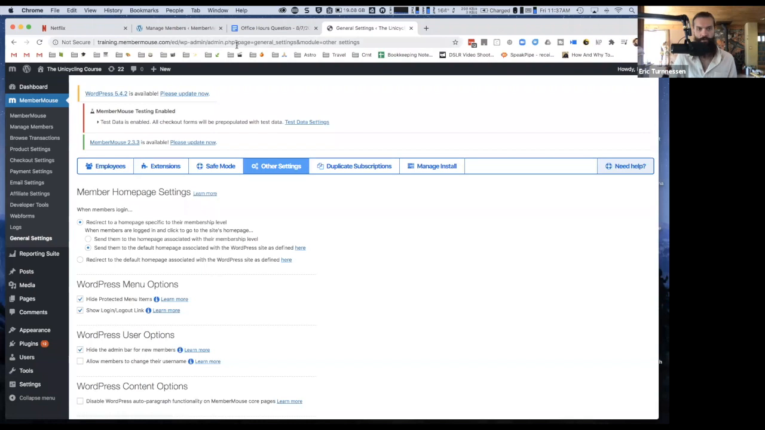So that's one way you can do it that has to do with MemberMouse. There are other ways that just WordPress will allow you to have a menu for members who are logged in and members who are logged out. I'm not going to go into that because it's a WordPress thing, but if you do a Google search on that, you'll find information on how to create one menu for people who are logged in and another for those who are logged out.